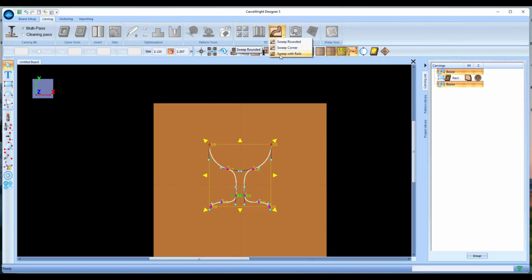Sweep with rails is a very powerful function. This is part of the modeling suite. It can be found under the Sweep menu in the 3D modeling tools on the Carving tab.